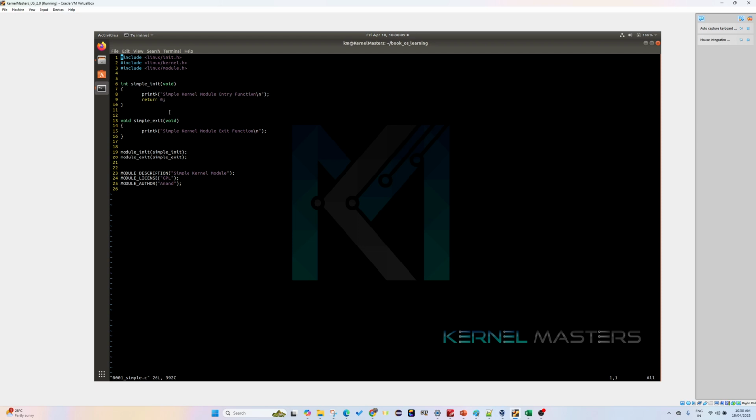For the exit scenario, whatever the scenario may be, it just cleans up the resources and releases the resources which are already consumed. So it doesn't take any argument, and doesn't return any value. Similar to the init function, this function name also can be user defined.